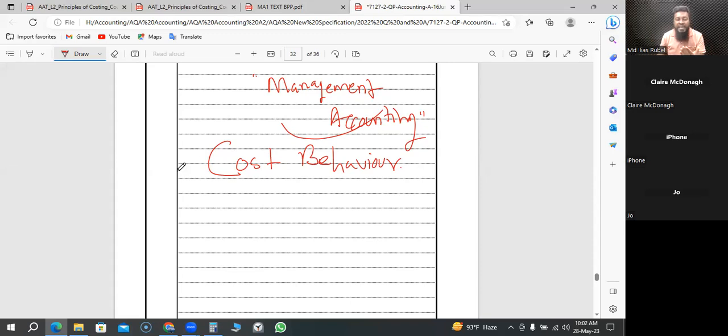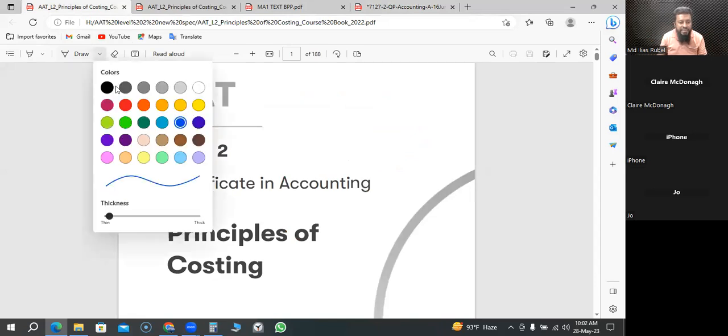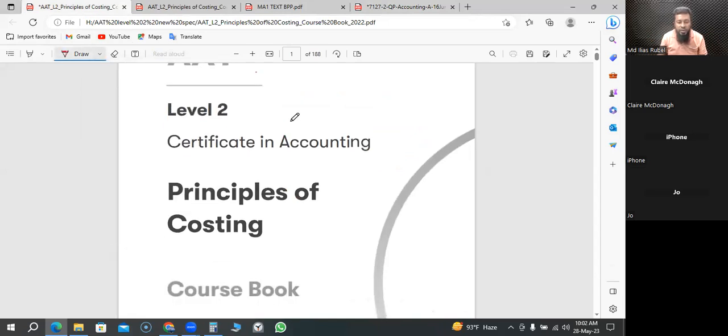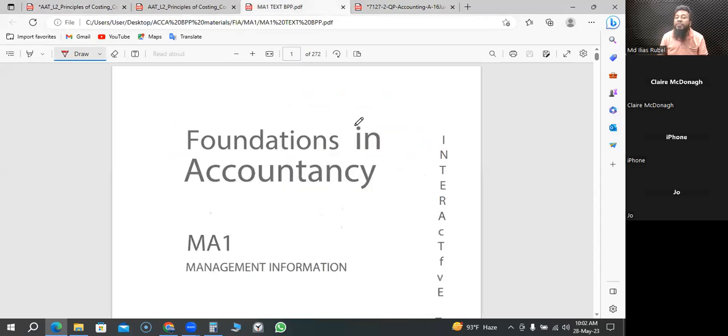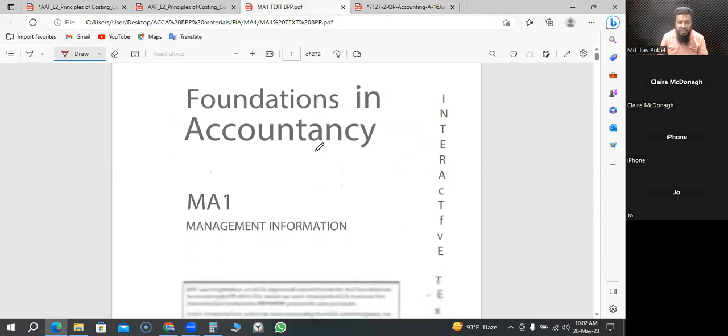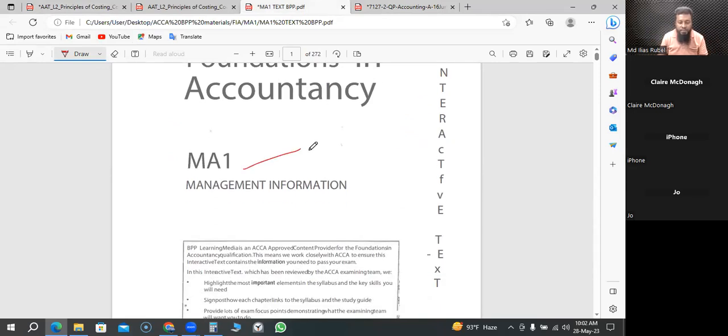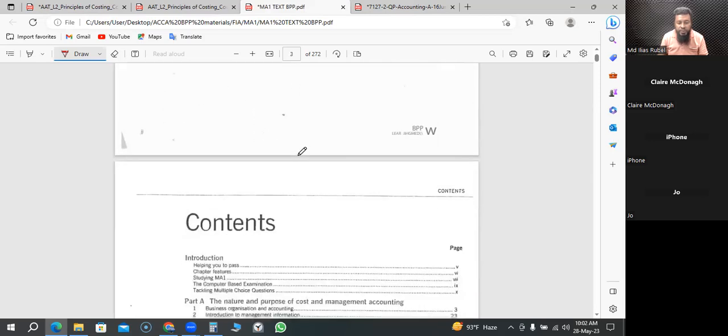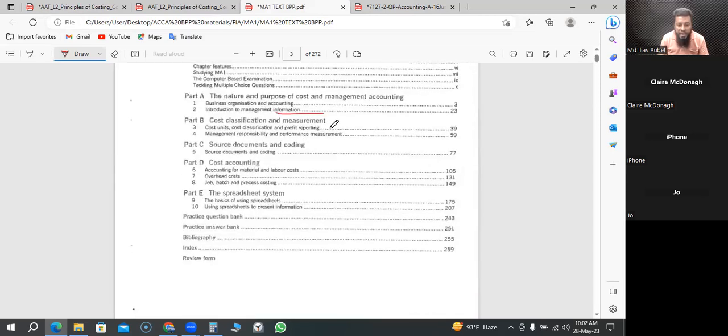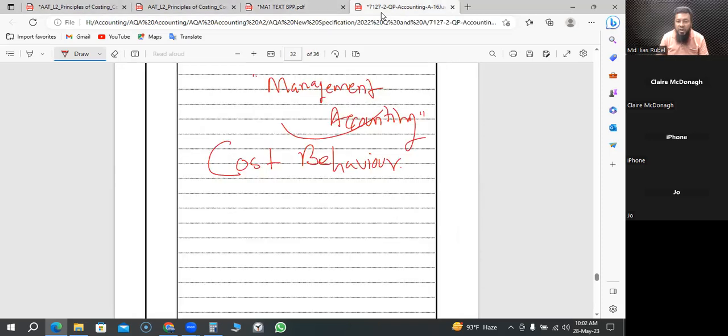Many of you are doing AAT. Almost 30 students enrolled for this coffee class, and most of you are from AAT. If you're doing AAT, this is the first book from level 2 for costing, Principles of Costing. If you are doing ACCA, you start with Foundation in Accounting, Management Accounting, MA1. In Management Accounting, we have different types of costing, especially cost classification and behavior. Even if you're doing GCSEs or A-levels, costing is an important part.